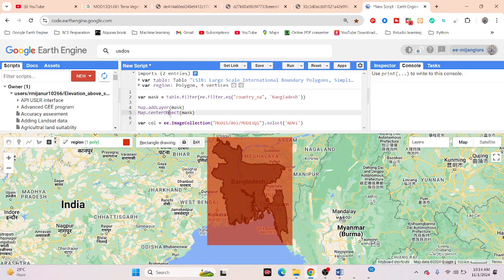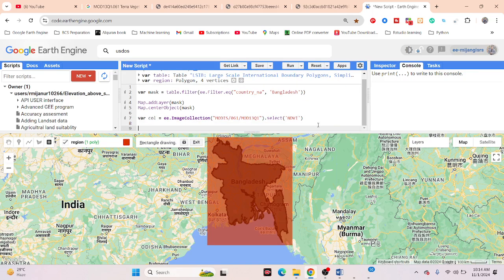Now in this case, I simply imported the table. Basically this provides me the polygon or boundary shapefile. I can easily get it from this feature collection, and further I import my image collection. I select the NDVI band and store it in the collection. After doing this, I want to convert this collection into day of the year. For that we can easily use a function, and this function will define day of the year. So let's try to do it.